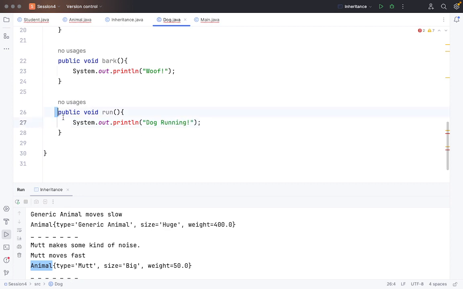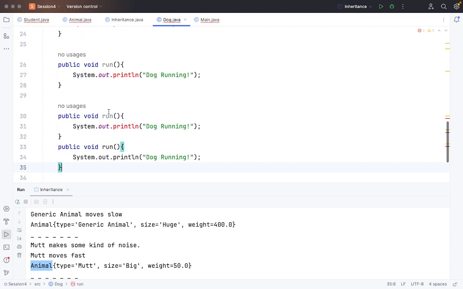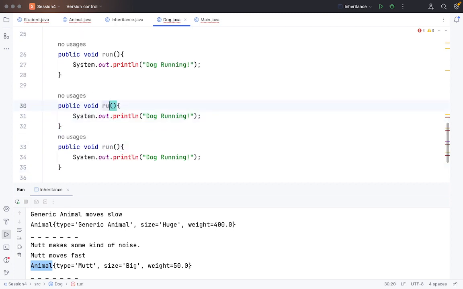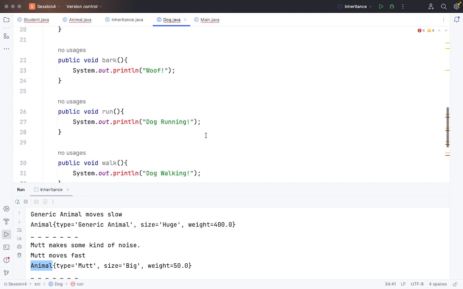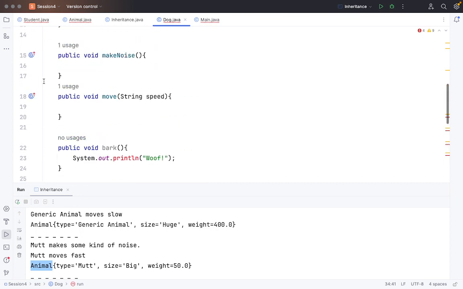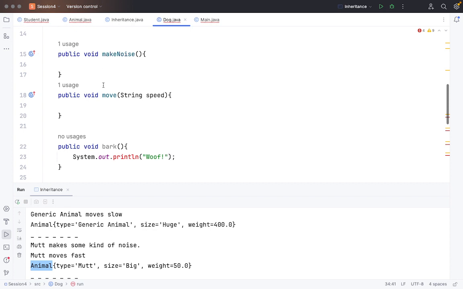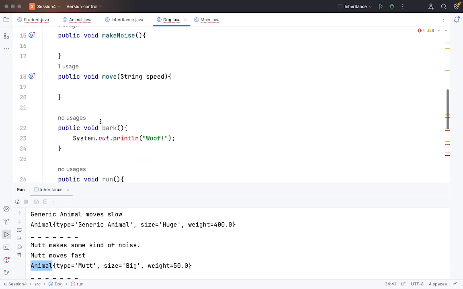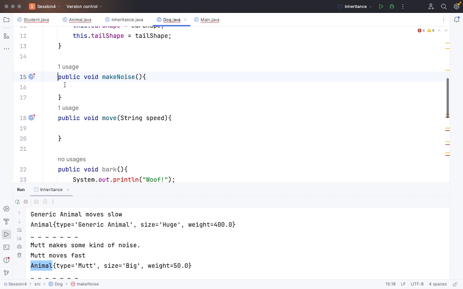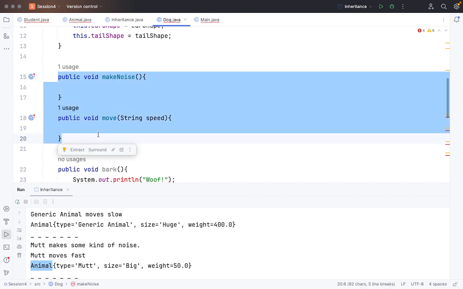Dog running, and let me copy this function. Okay, so we have walk, and let me change a few things. Dog walking and tail wagging. Okay, now if you can see, none of the symbols that we are seeing here for move and make noise are coming near park and run. The reason is because these two functions, the highlighted ones, are present in the parent class.